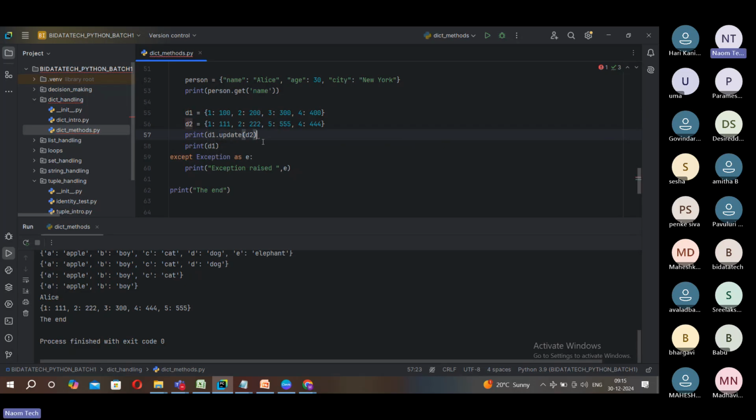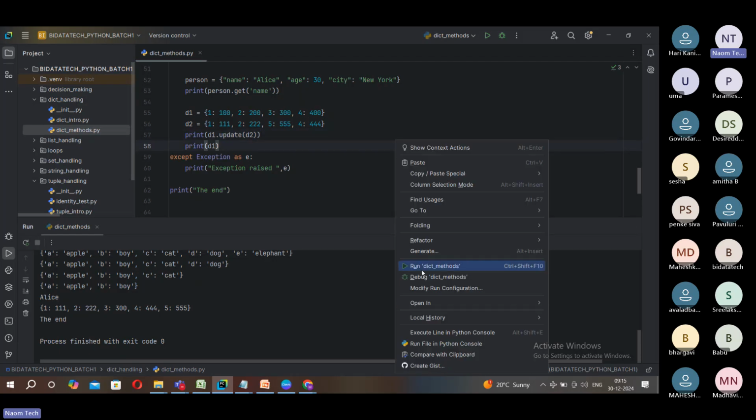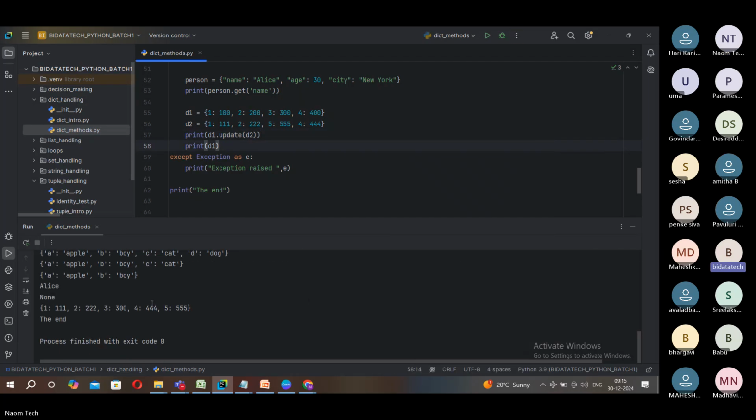We are seeing D2 only here. We should set both, see both, that 100, 200, 300. Let's run this once. It merges actually into the first one only. If it finds the key value, it will update with the second one actually.